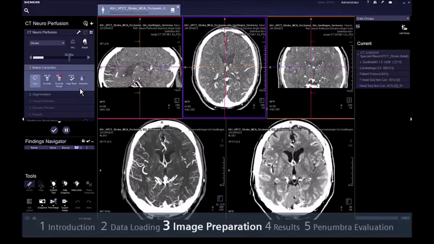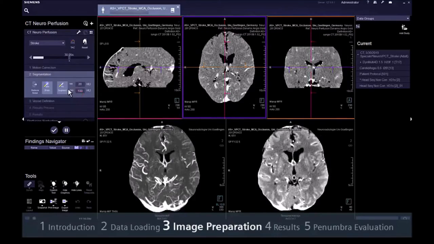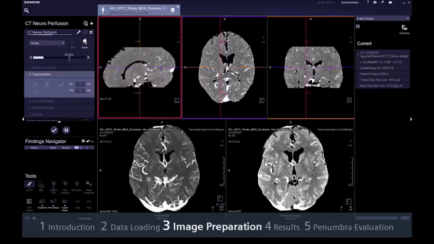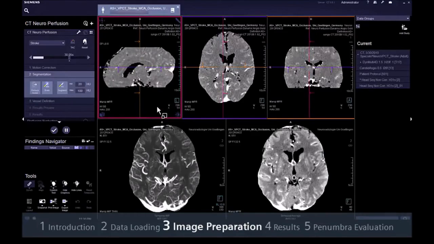After optional motion correction and deletion of critical time points, go to Step 2 Segmentation, where the 4D noise reduction can be run to reduce image noise. This is especially helpful if the data is noisy due to a protocol with low MAS. In this step, an automatic segmentation of the parenchyma is done.